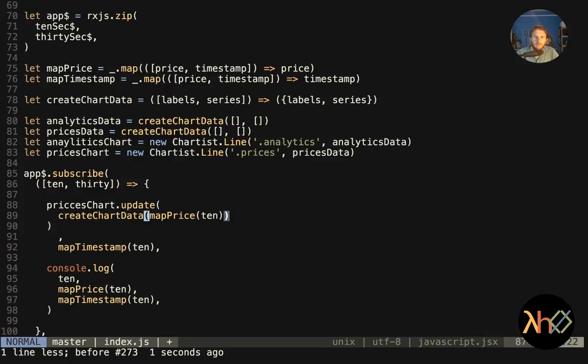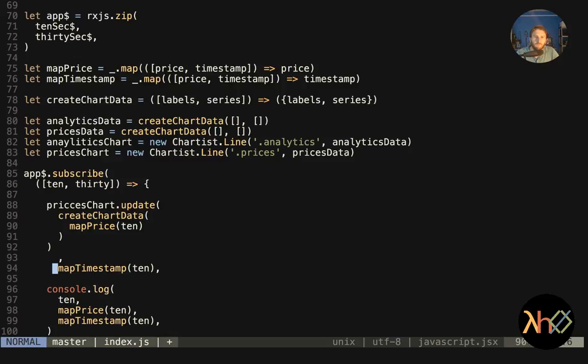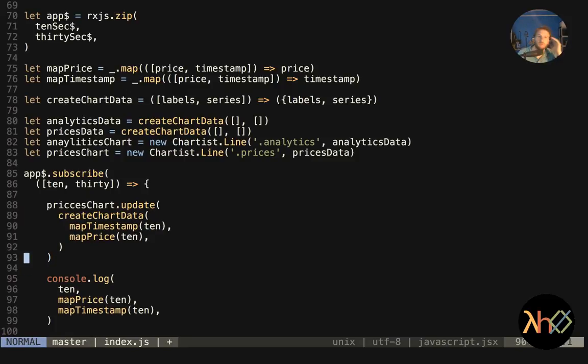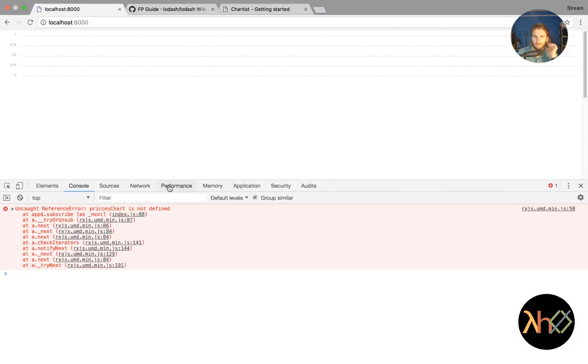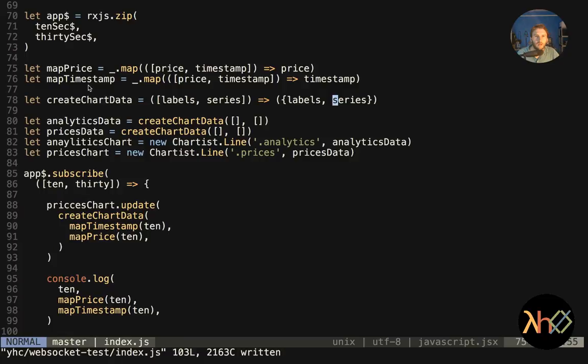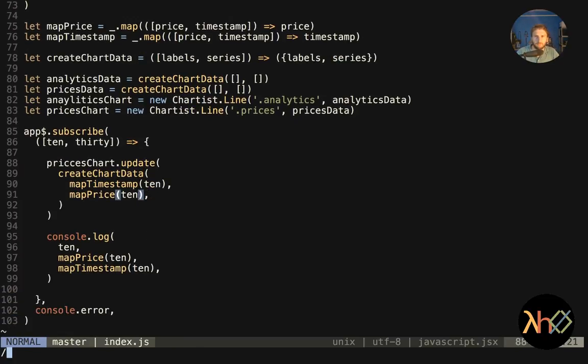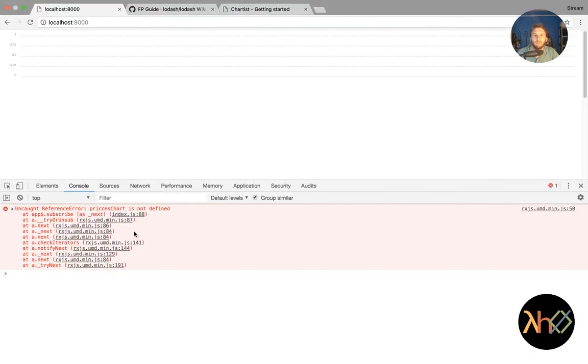Nope, wait, hold on. That's not what we want. So the first and the other way around. Okay, and you know what? We have this map function up here for the timestamp, and I think I'd rather have this in like a time ago, like if we're always looking at now. Prices. Chart. Let's see what happens here.